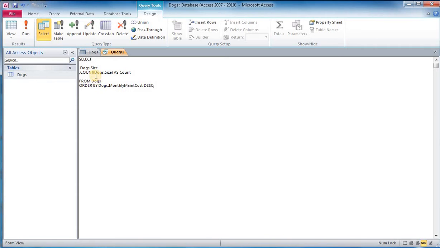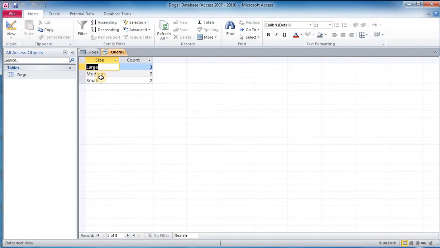And again, we're pulling the size field, and then we'll have another field with this calculation, which is a count, from the dogs table. And let's group by dogs size. Alright, in order to do the count, you have to group by. Let's go ahead and run it. And as you can see, it counts the number of breeds per size.